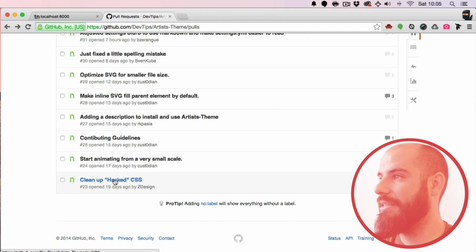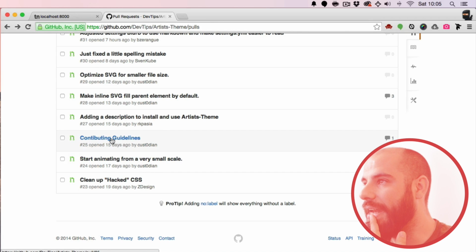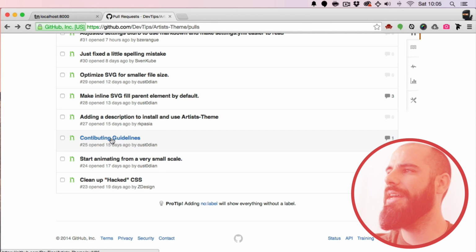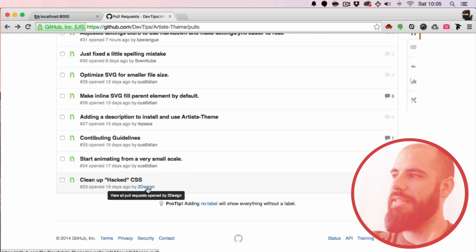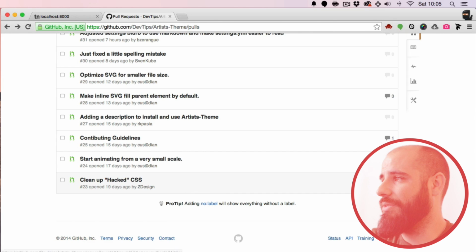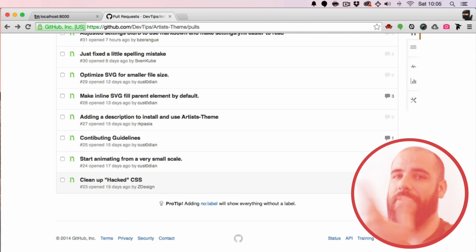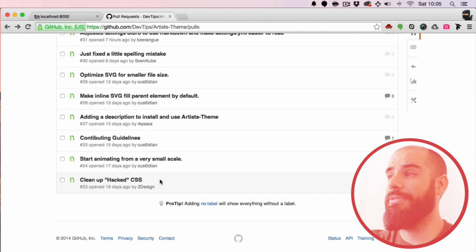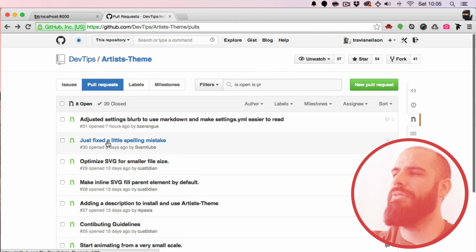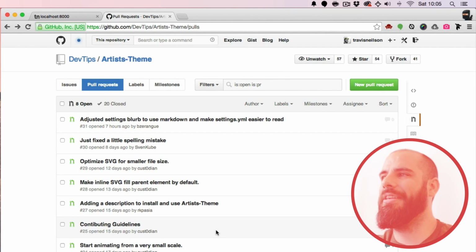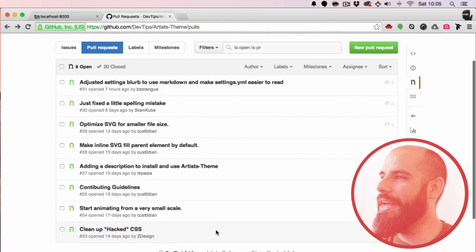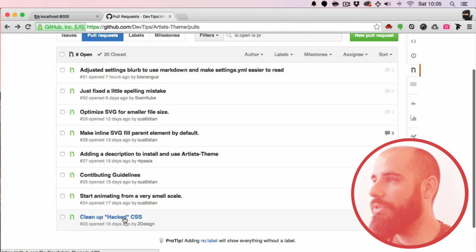Clean up hacked CSS. Oh, I'm going to skip this one, and this one, because they're a little bit more involved, and I actually want to talk to the two contributors, Custodian and Z-Design. I mean, these three pull requests. You can see this one has 39 comments. We've been talking through it quite a bit, but they've done some really cool work, and I want to save those for later. This video is more of the quicker, fixing my mistakes kind of thing. So that's these three.